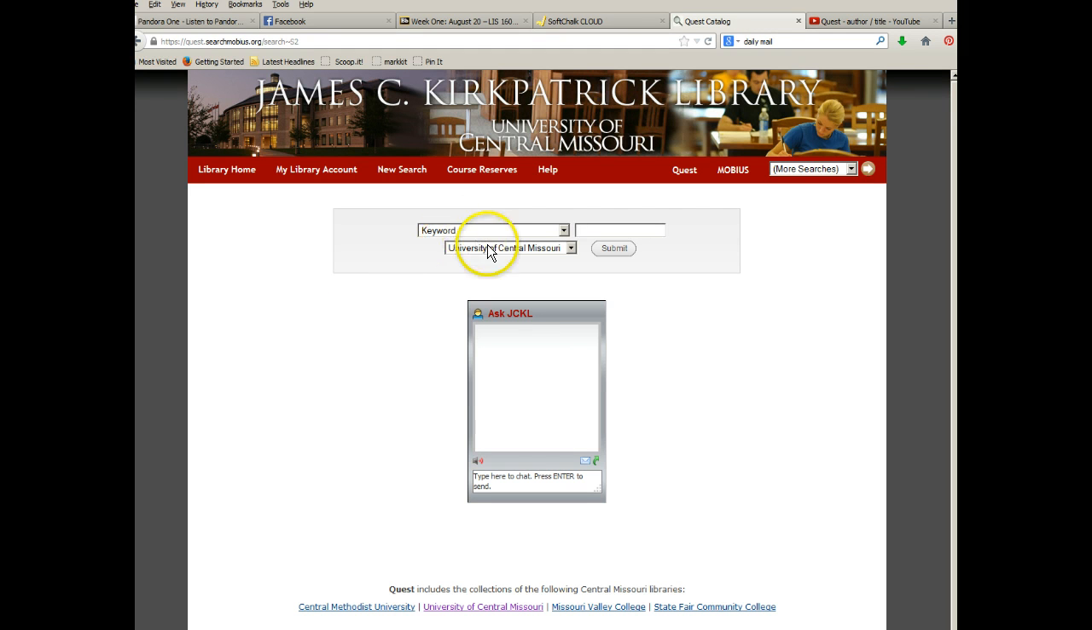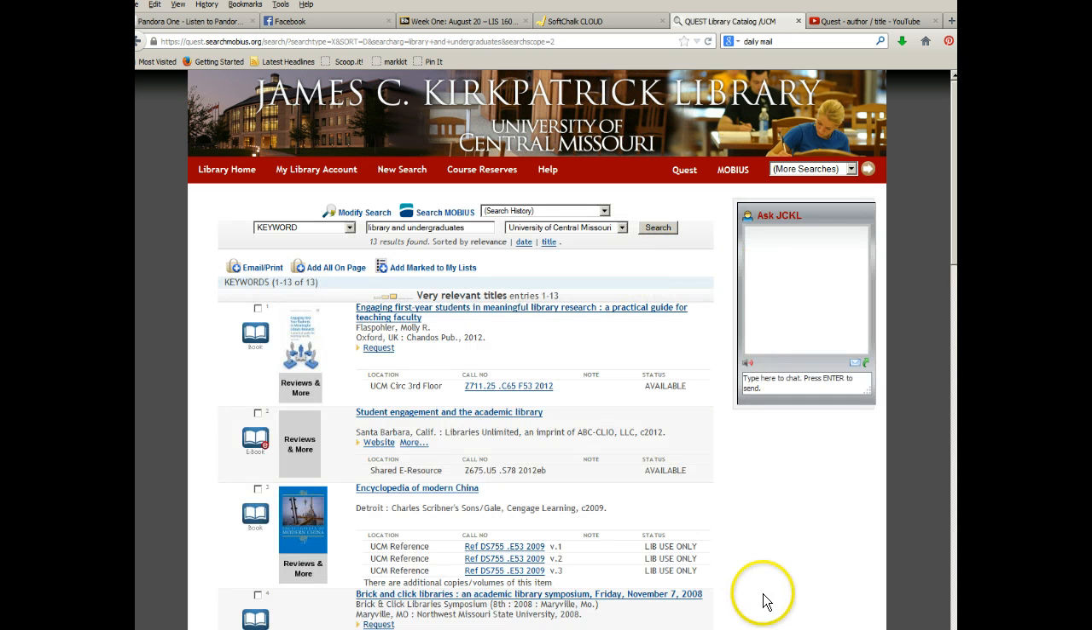It defaults to a keyword search. It defaults to UCM. You'll notice down at the bottom it gives you the name of the 4 schools in the Quest cluster, and it will search all of those. So we want to type in a search. Let's just do something kind of broad. Library and undergraduates. Hit enter or click the submit button, and we have 13 items that came up with this search.